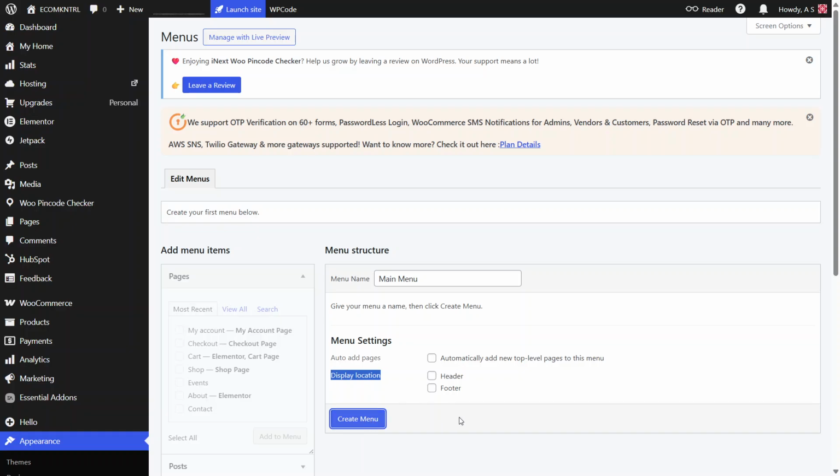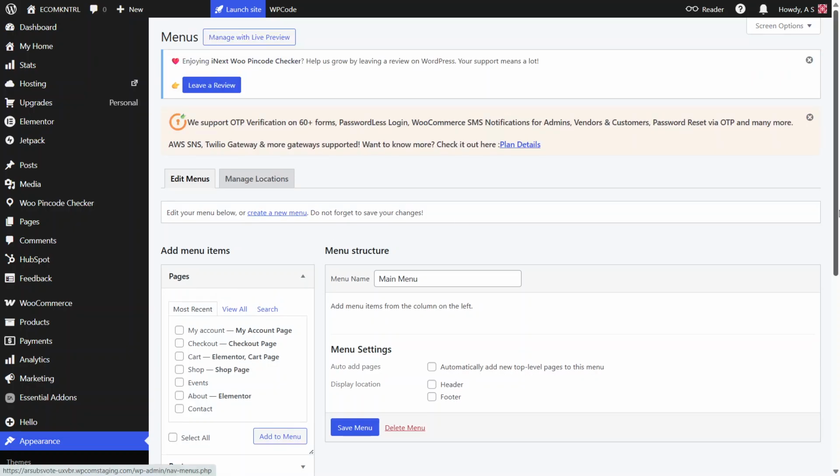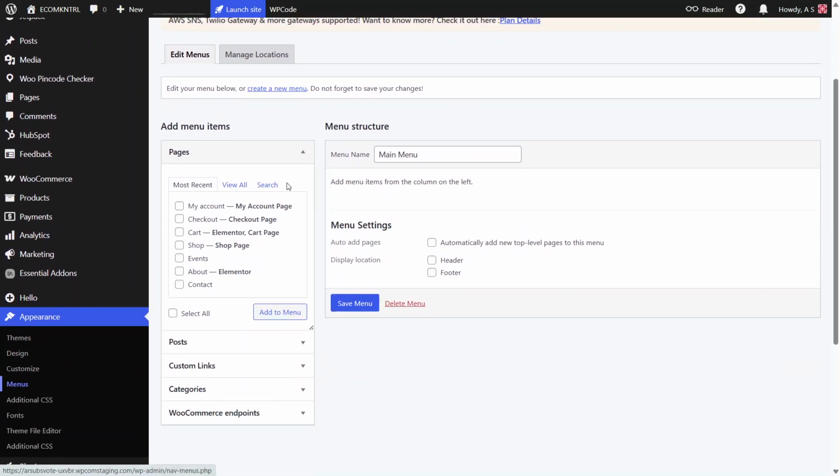Now the Add Menu Items panel on the left becomes active. You'll see groups like Pages, Posts, Custom Links, Categories, and, if applicable, WooCommerce endpoints. Click a section to expand it. Check the items you want to include or use Select All, then click Add to Menu. After WordPress reloads, those items will appear in the menu structure on the right.